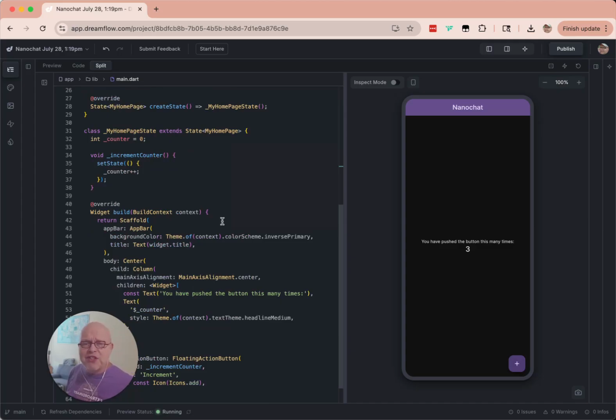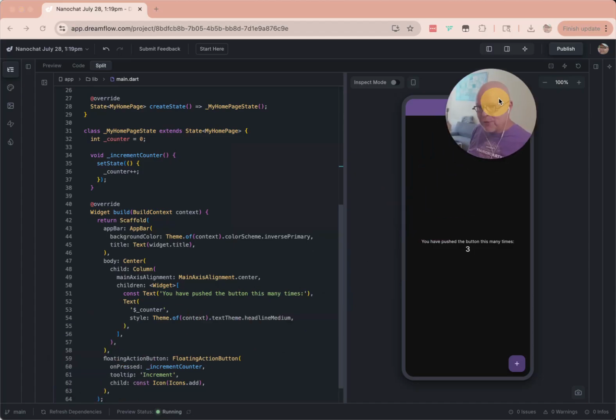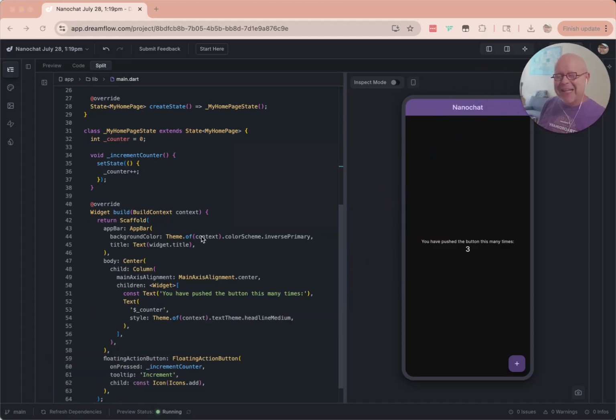So let's start working on the chat app. I'm going to start with just storing the messages locally. Let's move myself to the top right for now. I'm probably least in the way there.